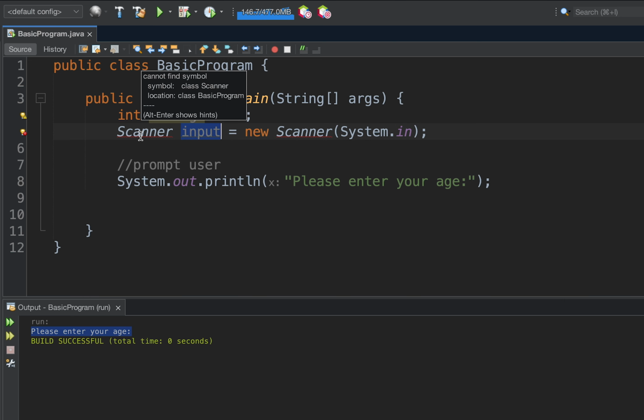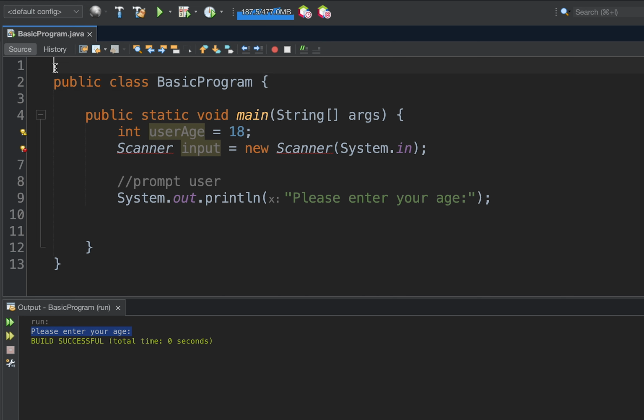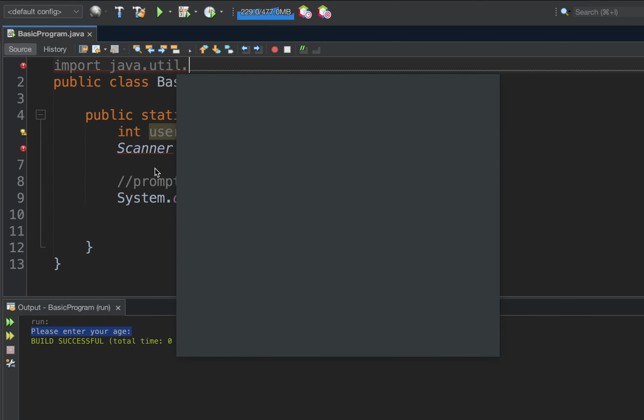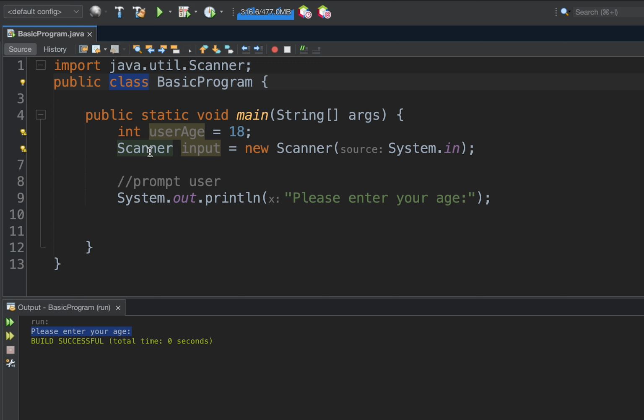It is giving me an error because right now my program doesn't know what is scanner. I told you it is a class, but it is a class written by other developers. So in order to access that class, you need to bring that class into your program. And in order to do that, what we do is at the very top of the file, before your class even starts, you write import java.util.Scanner.